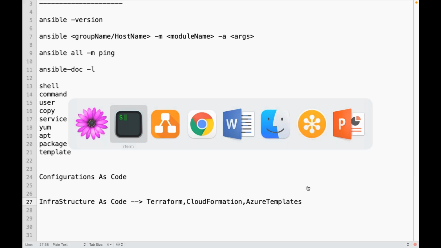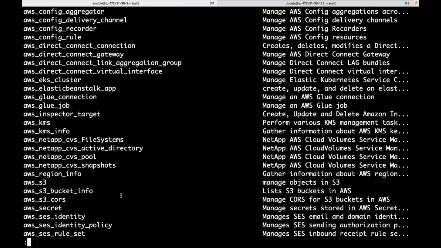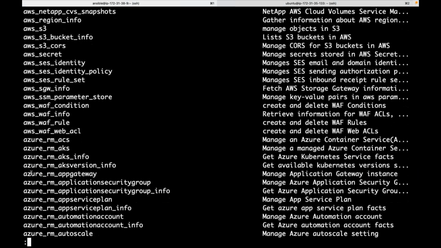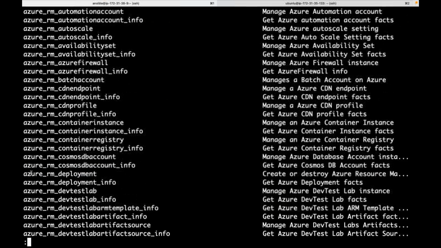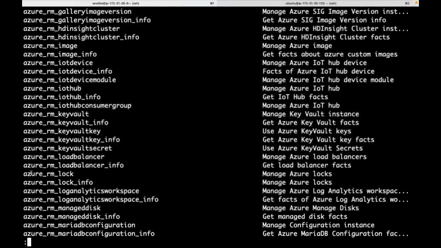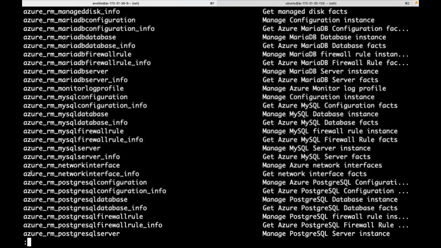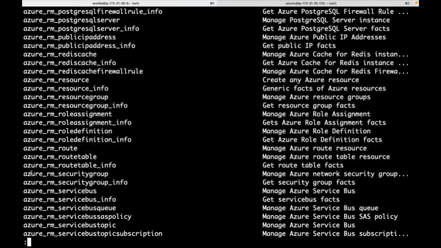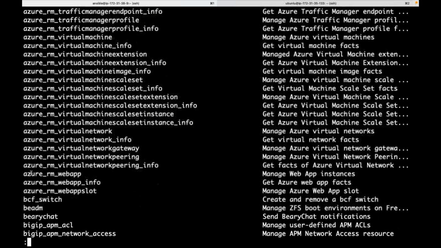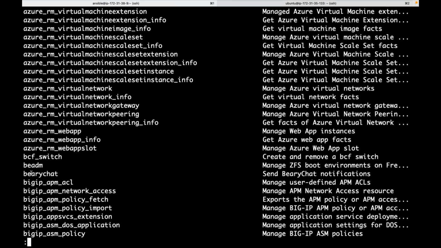Now we have modules like this. You see Azure related modules also. Does it mean Ansible is a good option for infrastructure creation, infrastructure provisioning? No.